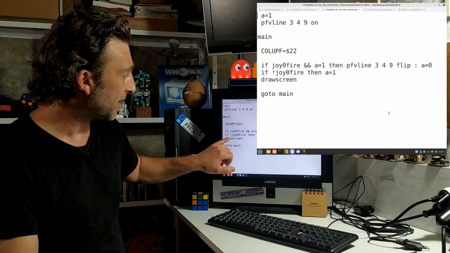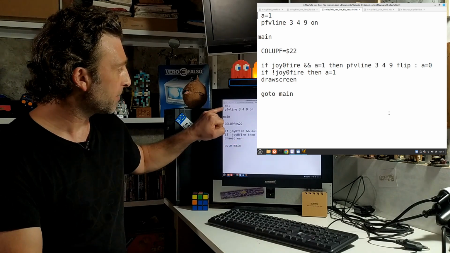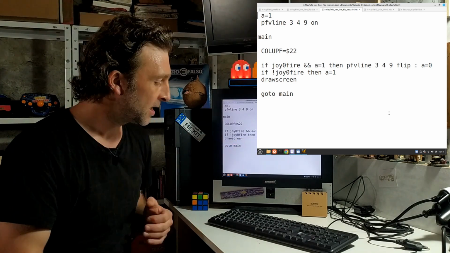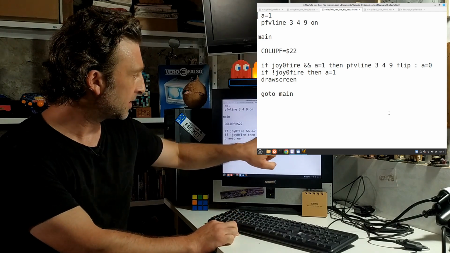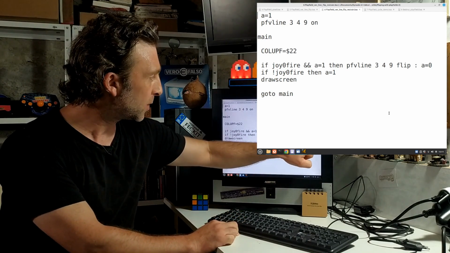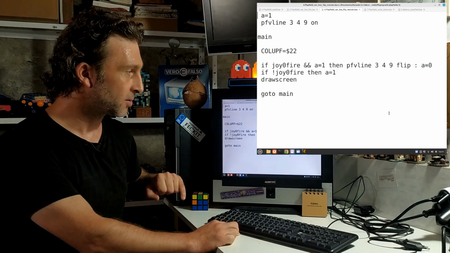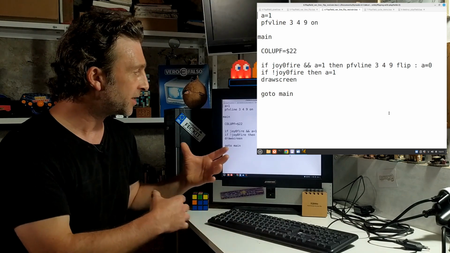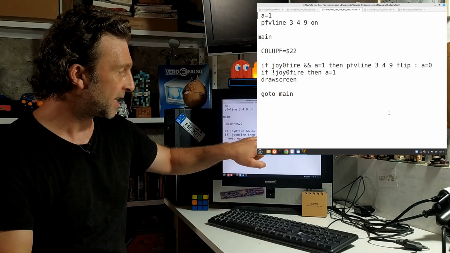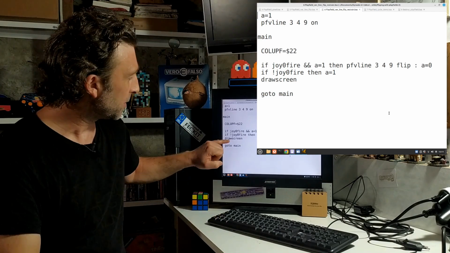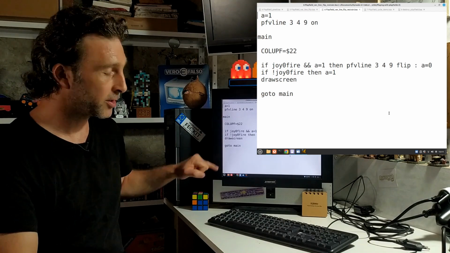In the next line we have, if joy 0 fire is not pressed, then A up here will equal 1 again. So if A equals 1 and we press the fire button, this will happen. But straight away A will equal 0. And then for the next times through, while the fire button is pressed, nothing's going to happen. Once we let go of fire, we're kind of priming the fire button again, because as long as the fire button isn't pressed, A will equal 1. And then we're drawing this screen here again, and we're going back to main and running through this the whole time.